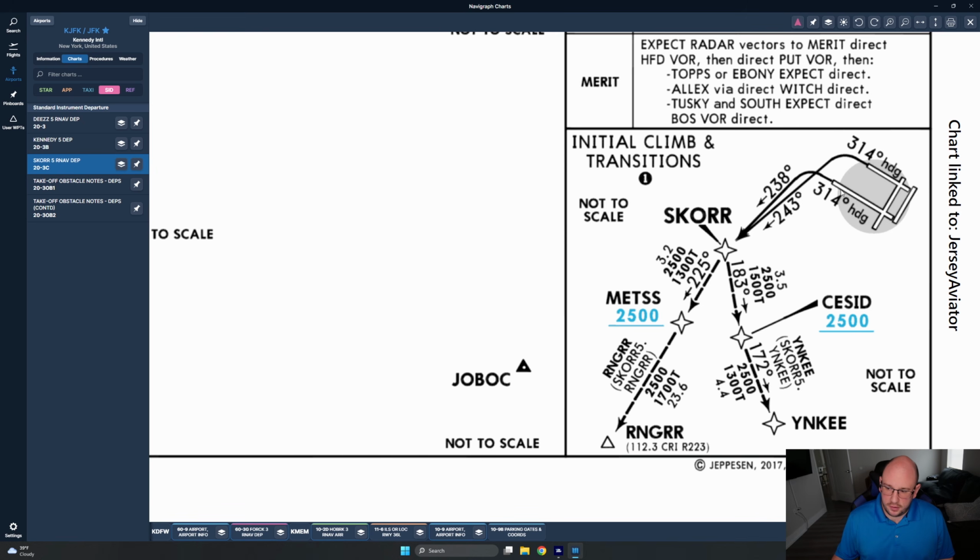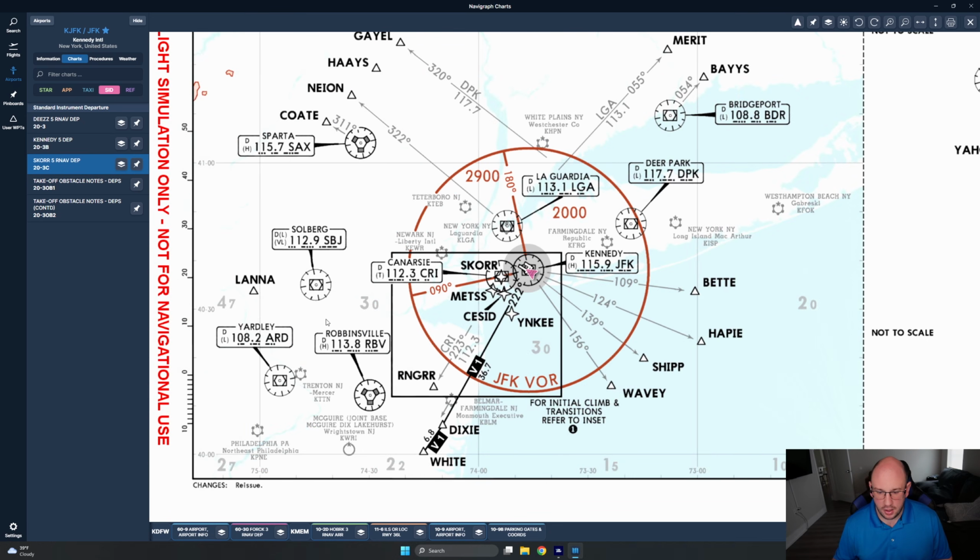We see that we're 314 heading, then an expeditious turn 230 to SKORR. Then we transition to either Yankee or Ranger. That depends on your next course off of SKORR. You're either going to go 225 or 183, depending upon where you're going. Pretty self-explanatory. All of this stuff, really not much to sweat.